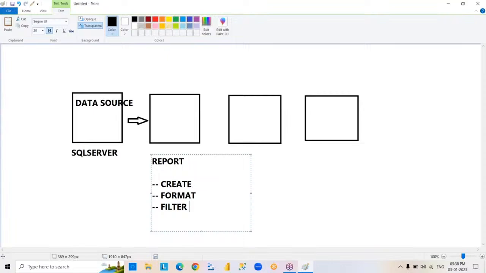Right? So Power Query, Power Pivot to Power View. Same order we are going to follow. Suppose you created some report, then if you want to make changes to that report, you can edit that report and make changes. That is also possible, don't worry.